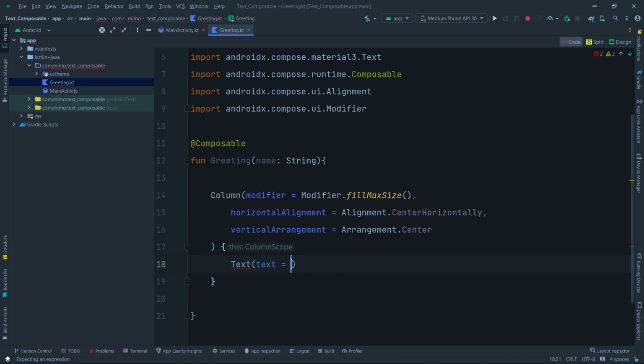Over here, the first parameter which we pass is the text. So we can simply say "Hello", and then we can append the string which will be passed to this greeting, which is basically this name. So we can say "Hello name". Now the next thing we have to do is define multiple things of this text. So let us understand more about the text components.